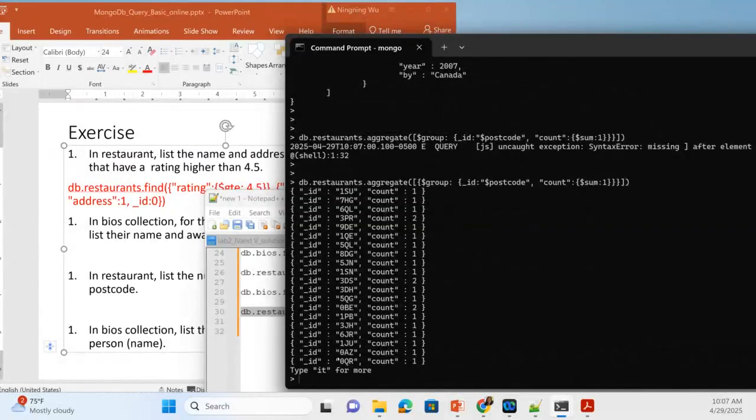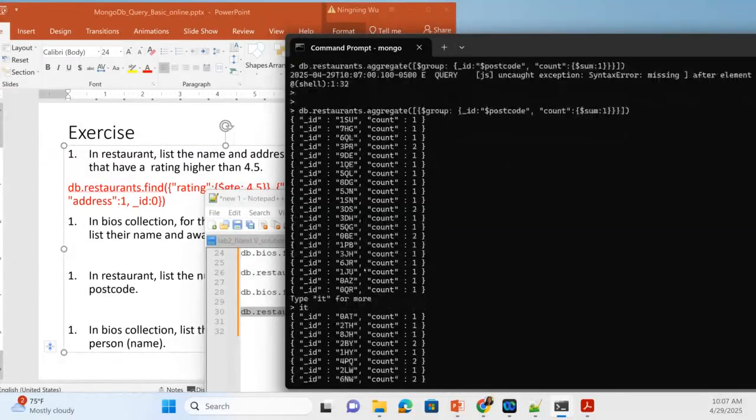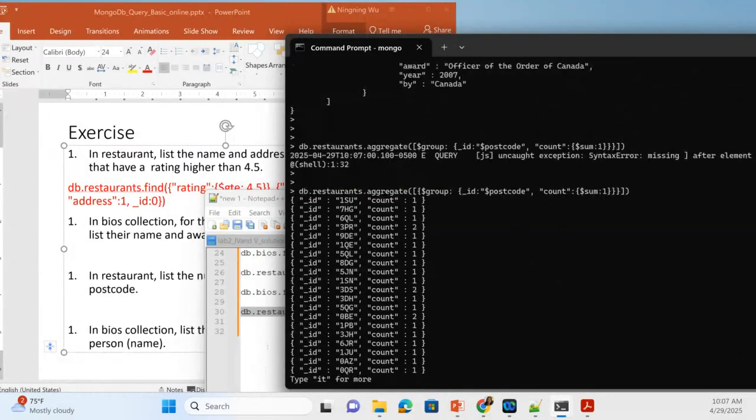Okay, then it shows a lot more. So it shows the number of restaurants. I think the majority of them only have one. Some of them have two. Only one has three.